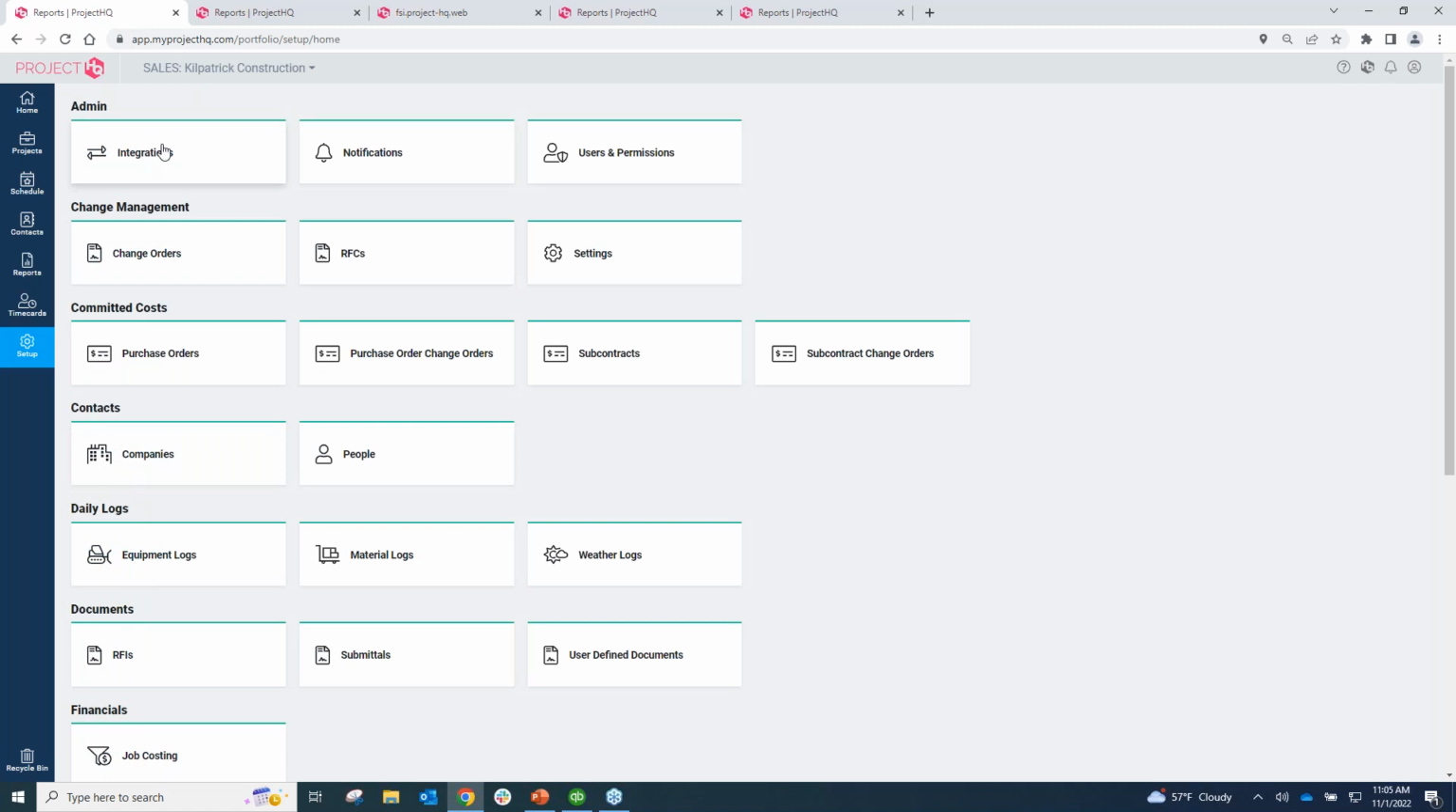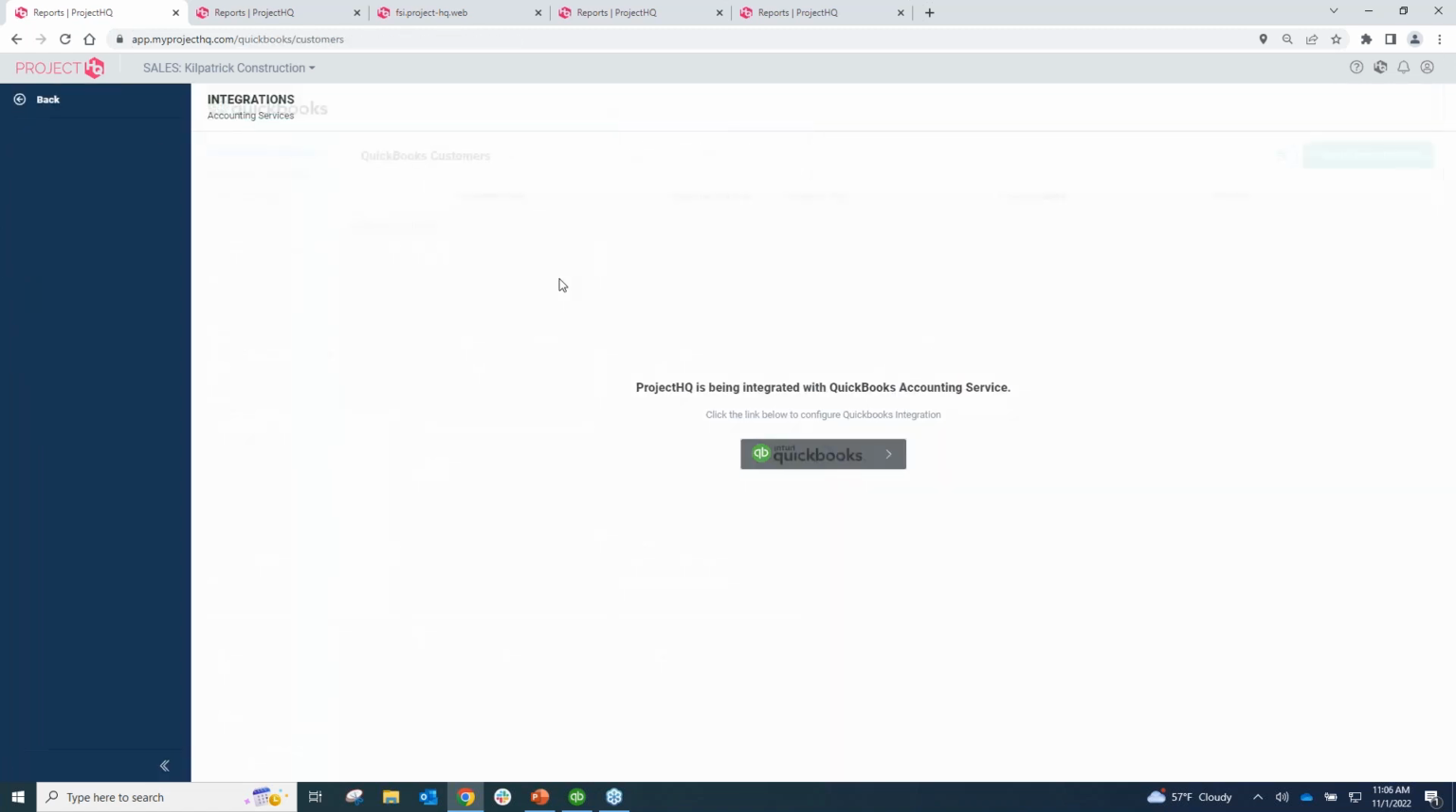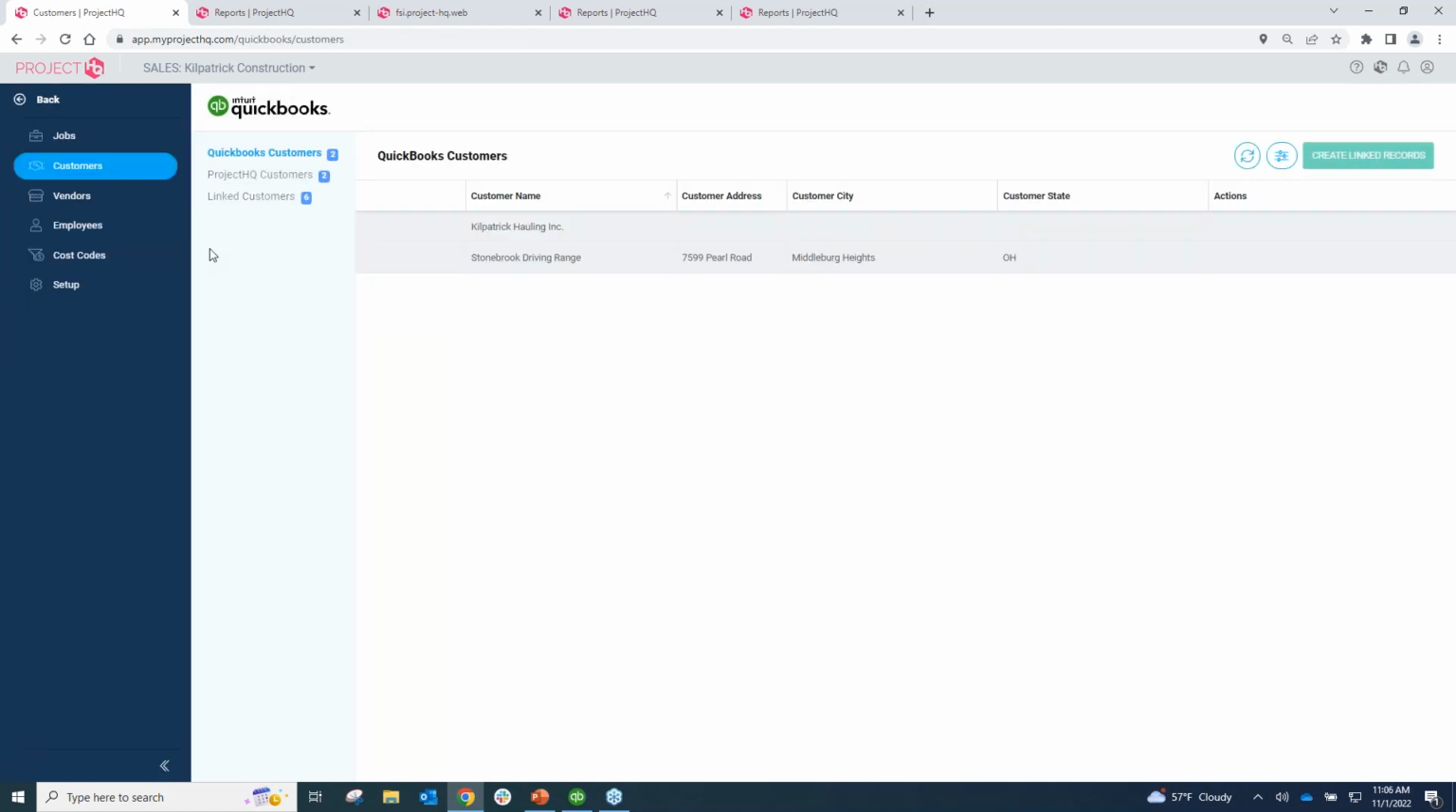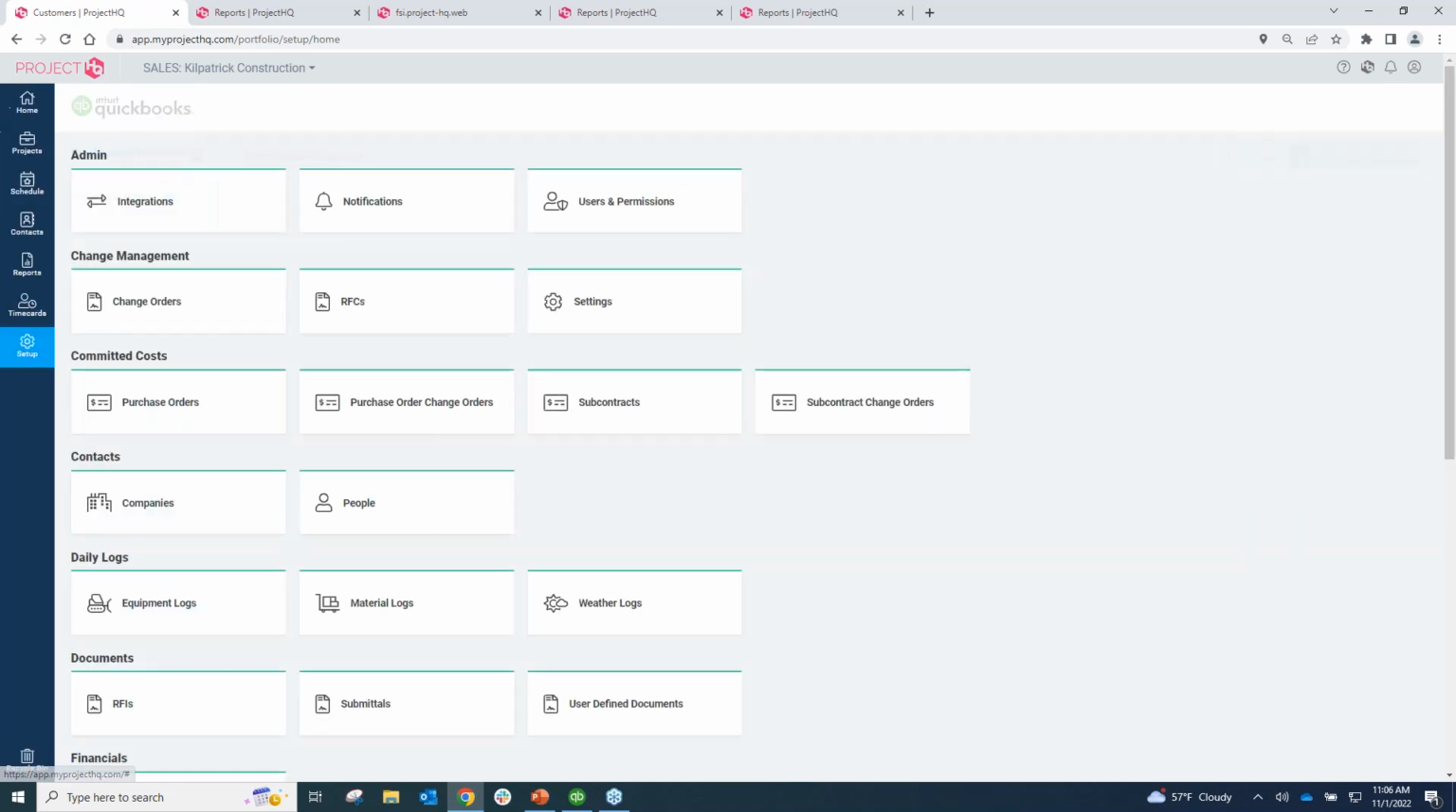This is where we'll be able to see our integration. So this is where the integration from QuickBooks and ProjectHQ is actually put together. When we have something that's created in ProjectHQ that needs to be linked to a QuickBooks customer, we can do that, and we can push the information back and forth. So if you guys want to create a project in ProjectHQ and have it flow to QuickBooks, you can do that, or vice versa, whatever you prefer the workflow to be there. Same thing goes with your customers, jobs, employees, cost codes, so on and so forth.